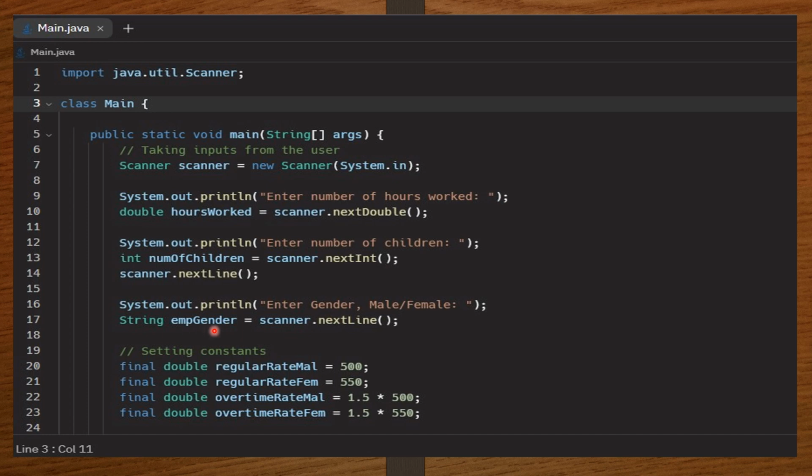Now to set our constants, we know that the regular rate for the males is 500 and for the females is 550. And for the overtime is 1.5 of each of their regular rates.